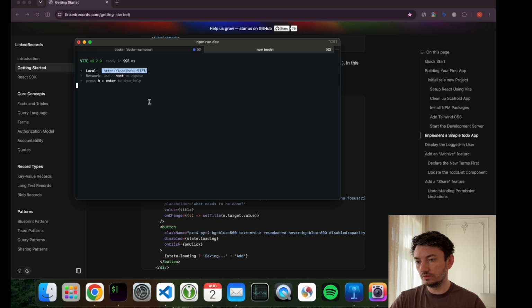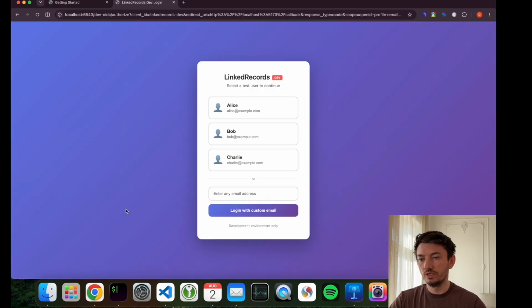Here we started the Vite server, we open this, and it comes with a dev OIDC server. If you know OIDC, it's a very common authorization protocol, and there are plenty of OIDC servers which you can self-host. There are plenty of managed services for you. Linkedrecords by default, in development mode, comes with a dev OIDC server. That's why you don't have any field where you enter a password here, because it's meant for development.